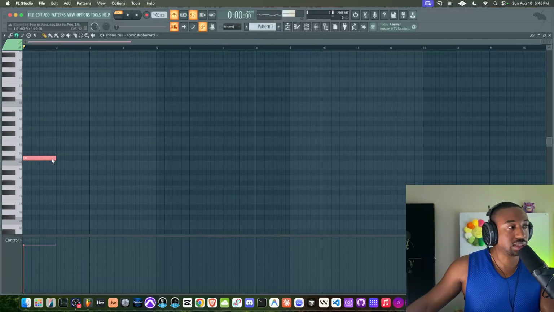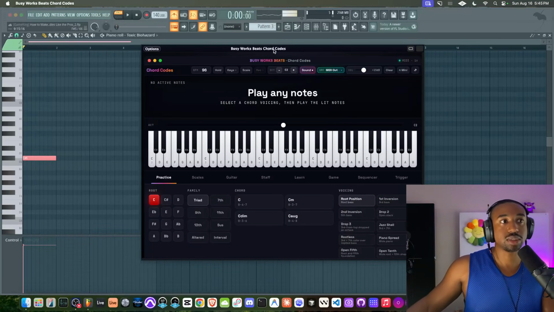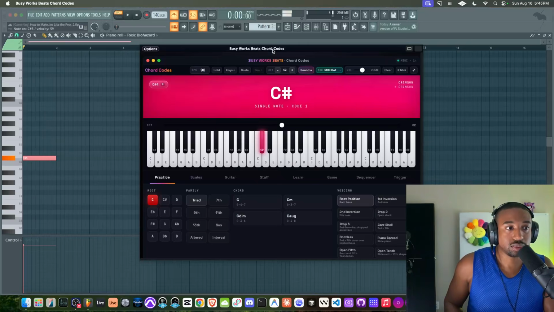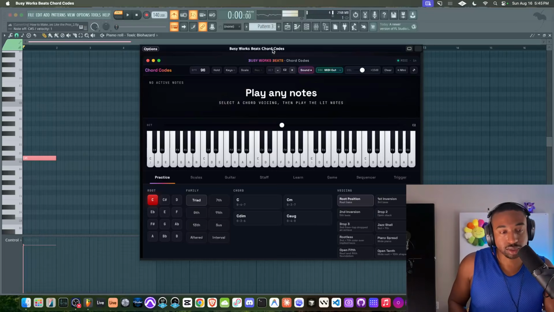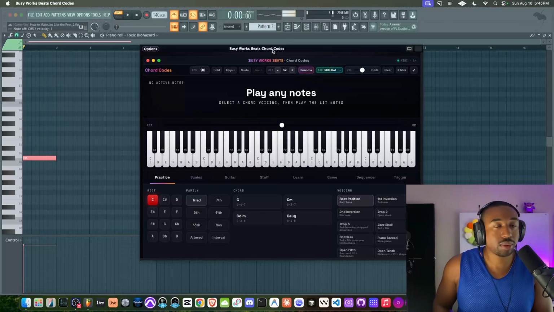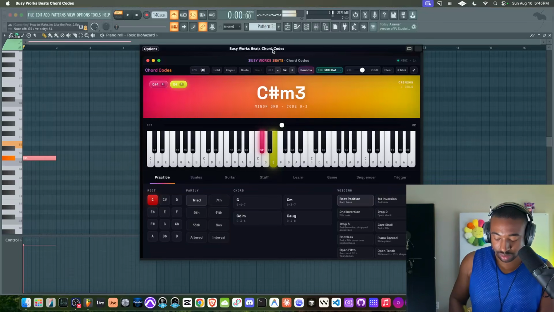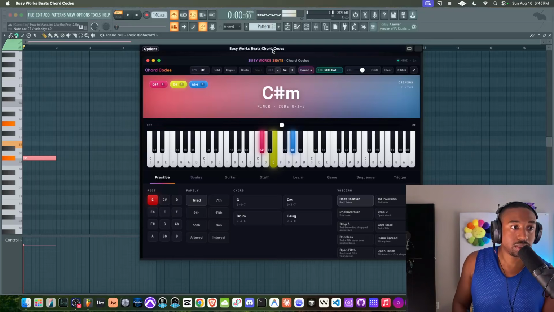So let's start off with the minor triad, and let me show you guys actually what the chord code is real quick. So again, the chord codes app is at busyworksbeats.com. So again, your root note is 0. Okay, then we're going to count up our keyboard note by note until we finish out the chord code. So 0, 3, 7 creates the minor chord. 0, count up 1, 2, 3, 4, 5, 6, 7. Play those notes together, you get the minor chord.